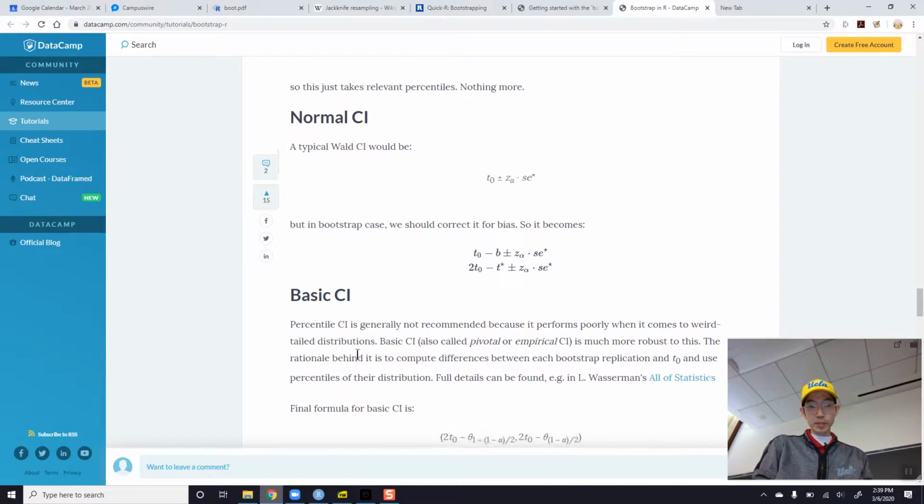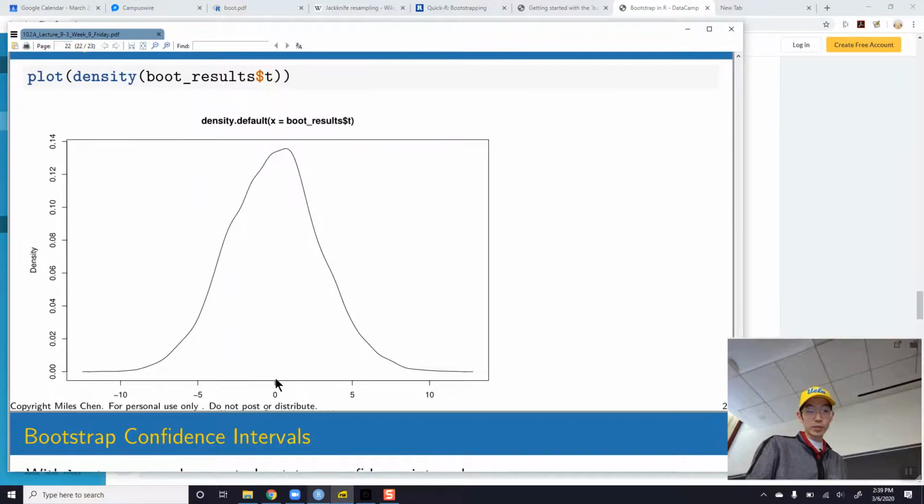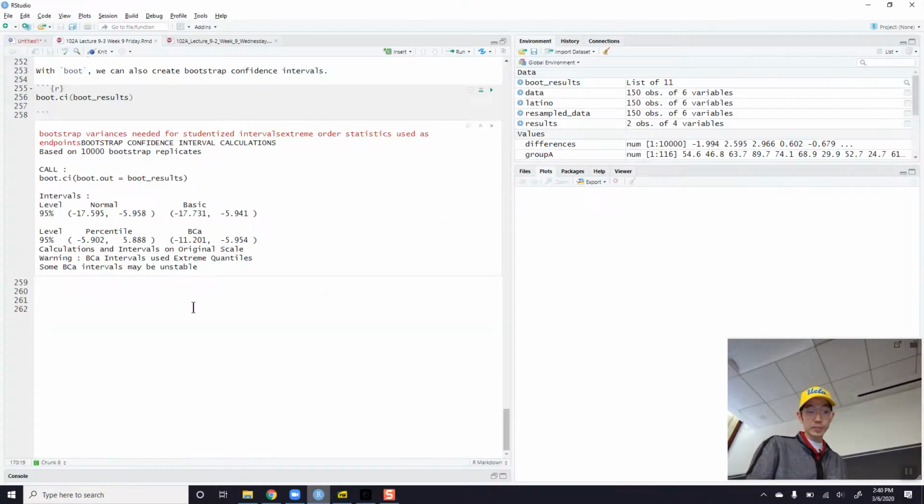The other confidence intervals: the normal confidence interval will take your T0 statistic, which we found to be negative 5.9, and then it basically does plus or minus 2 standard errors, or 1.96, and so that produces, why is this, okay, I'm confusing myself here. I would expect it to be centered at negative.